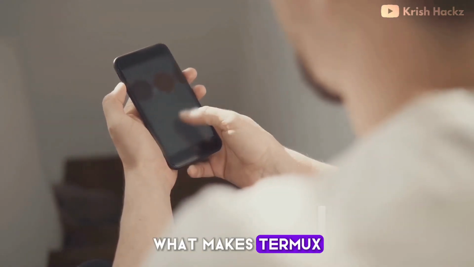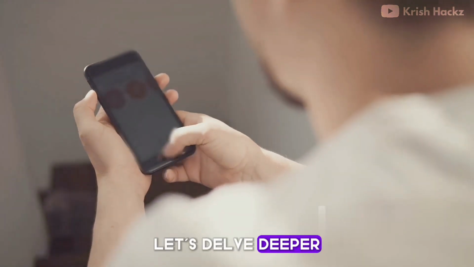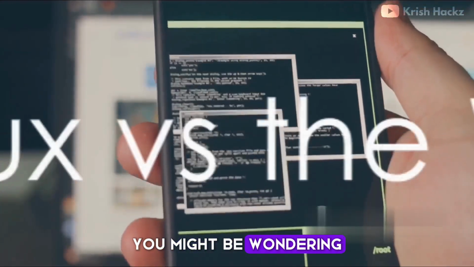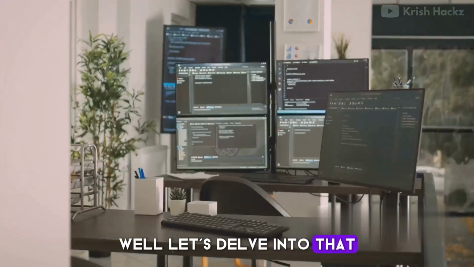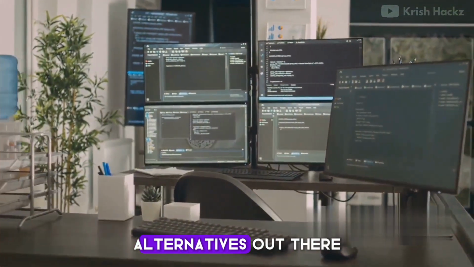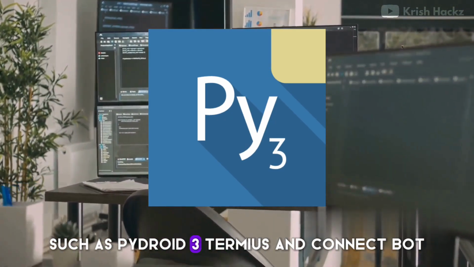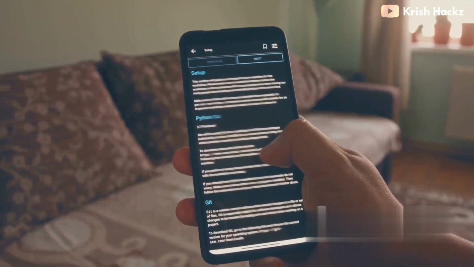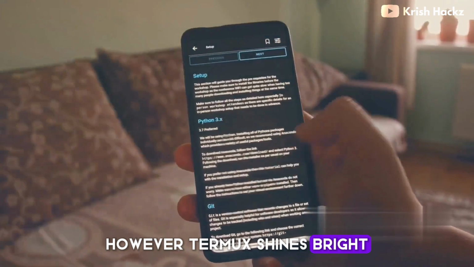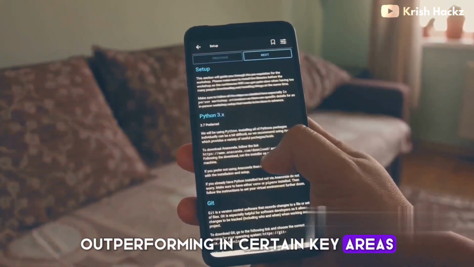So what makes Termux stand out from the crowd? Let's delve deeper. You might be wondering, how does Termux stack up against similar tools? Well, let's delve into that. There are quite a few alternatives out there, such as PyDroid 3, ConnectBot, and others, each with its own strengths and use cases. However, Termux shines bright, outperforming in certain key areas.